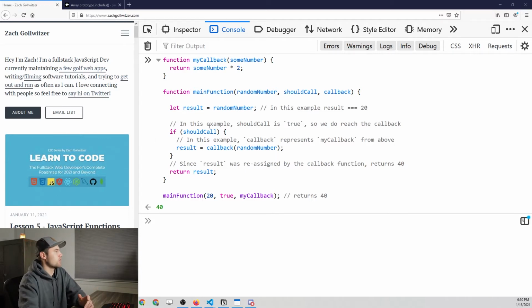So walking through this code, let's first look at result. So the result variable is going to be set equal to the random number. Now, what is random number? Now, of course, random number is a parameter to this function, and therefore whatever we pass in as the argument to the function is going to be the value of random number. So if we go to the bottom where we actually invoke or call this main function, you'll see that the random number is going to be 20 right here. So in this case, random number equals 20, and therefore the result variable also equals 20 because we're assigning it.